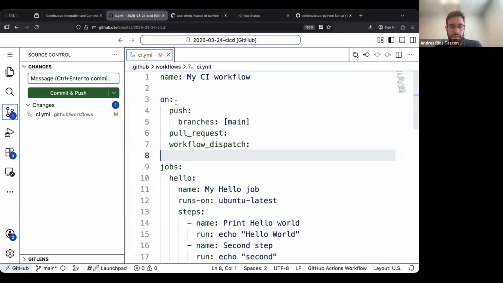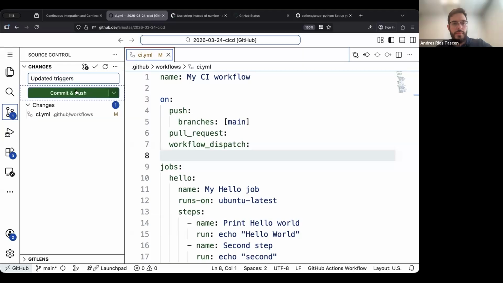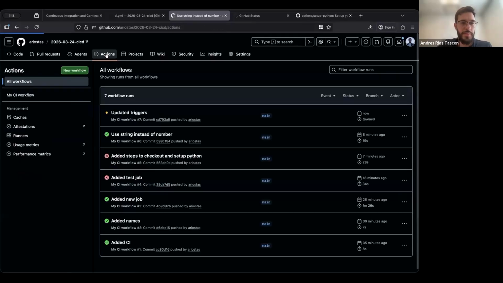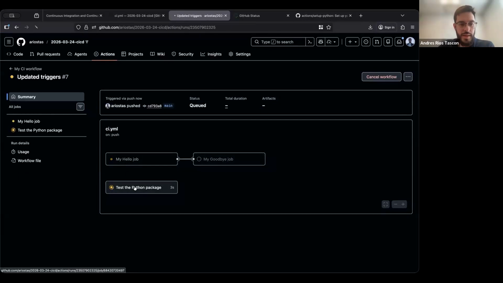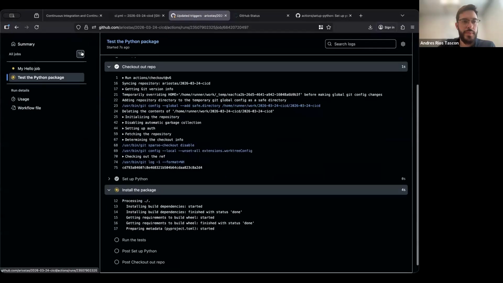Okay, so that should be it. So let's just call this "data triggers". And let's commit and push. We'll go back over here to the Actions tab. We'll be running again. Oh, okay. It will be exactly the same as before.